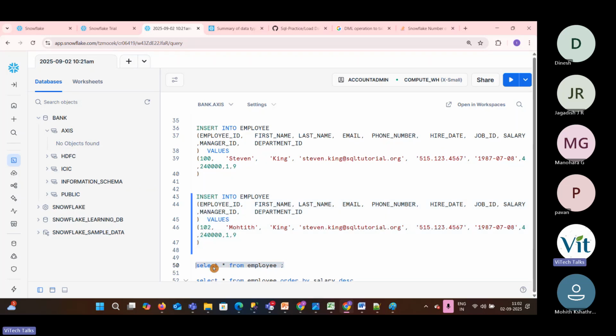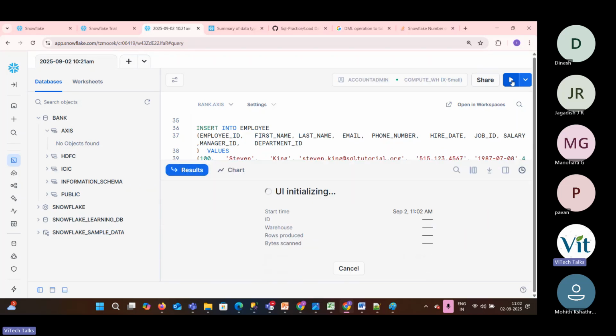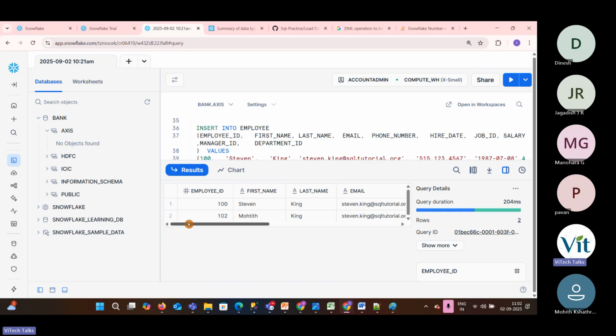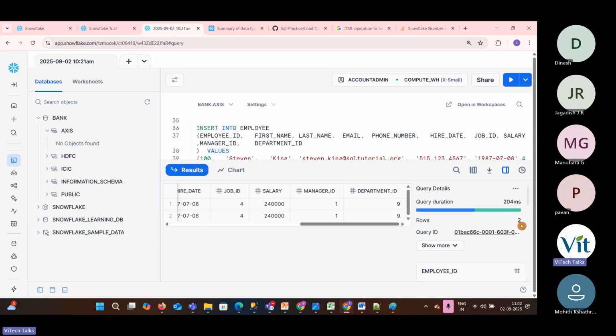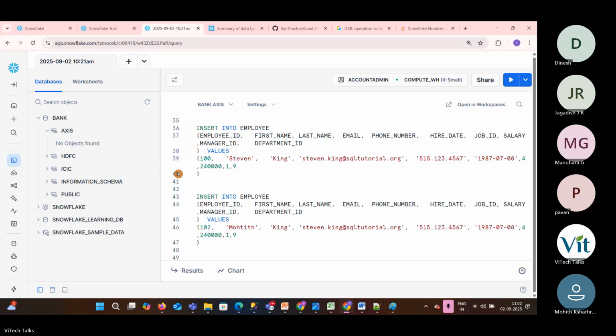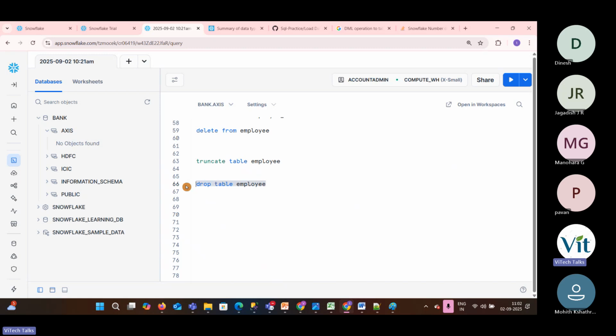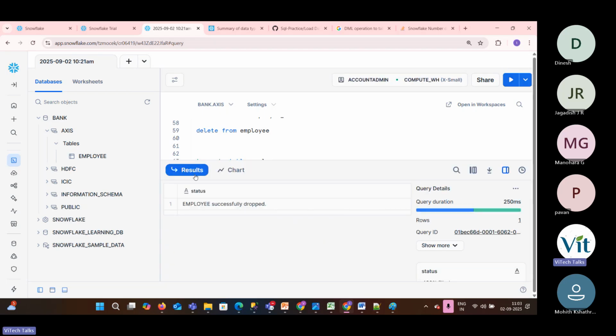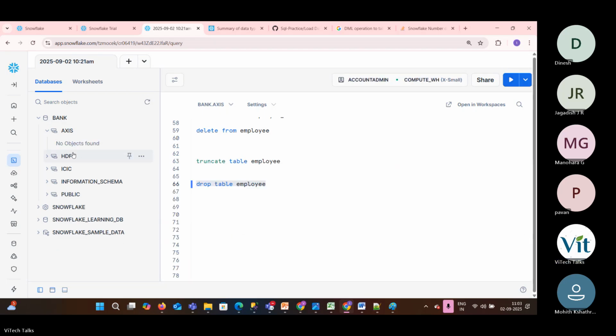Now let's say select star from employee. This table contains 2 rows. Now let's see, drop table name. So the table is successfully dropped. Now I want to recover this table. Okay, now I want to get back my table.